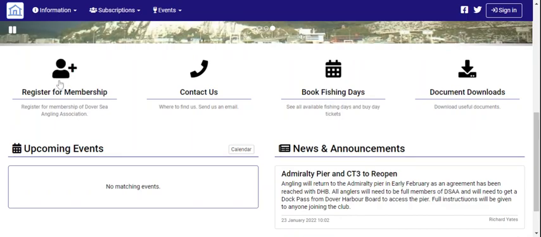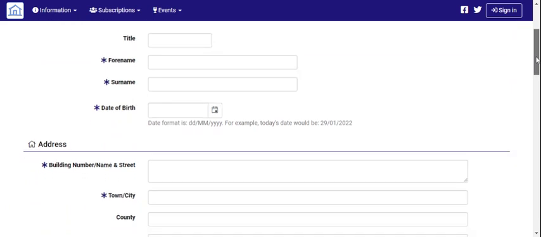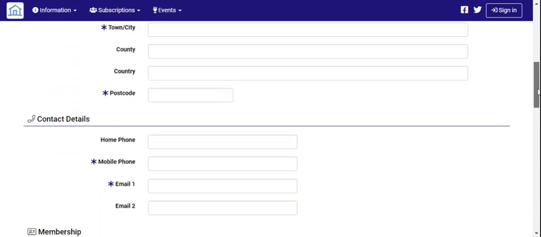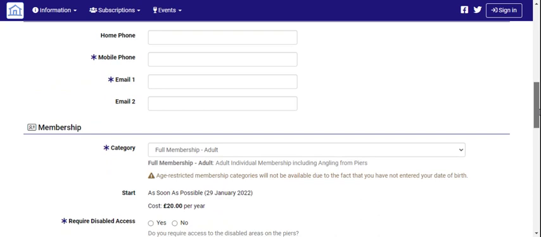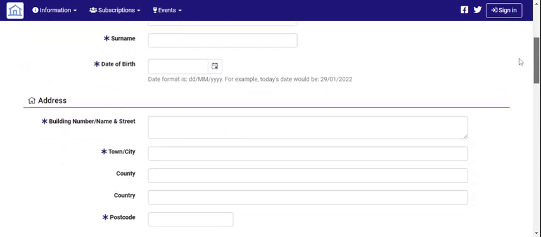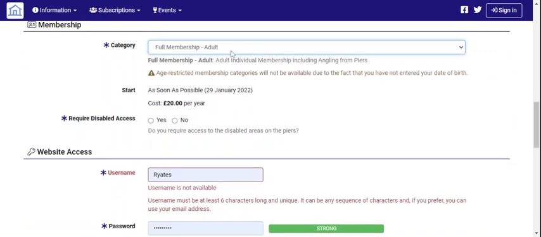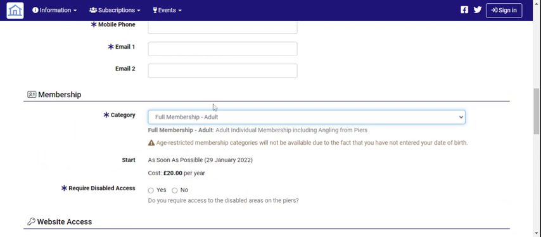So you go to register for membership. You fill in your details: your name, your date of birth, your address, your contact details. Email is very important. The category of membership that you want is dictated by your date of birth. So if you put that you're only 12, it will offer you junior membership. If you put that you're 70, it will offer you over 70s membership. So if you're coming up with odd things on this one, check your date of birth.